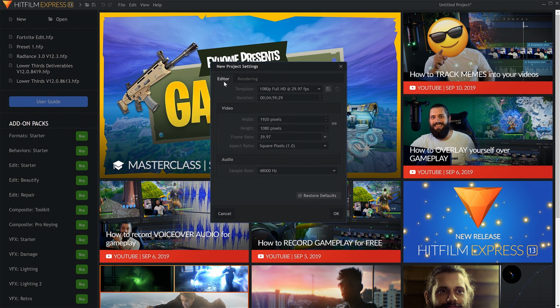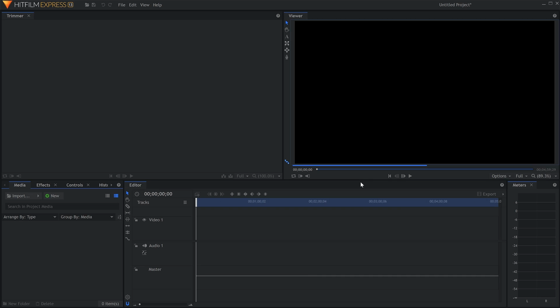Most of the effects and controls we're talking about today are detailed in our online manual, which can be found in the description if you're looking for more info.